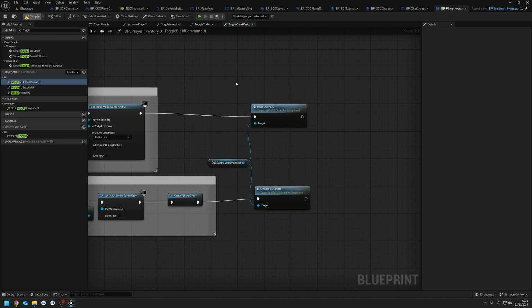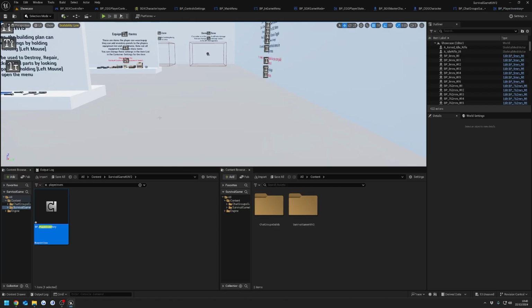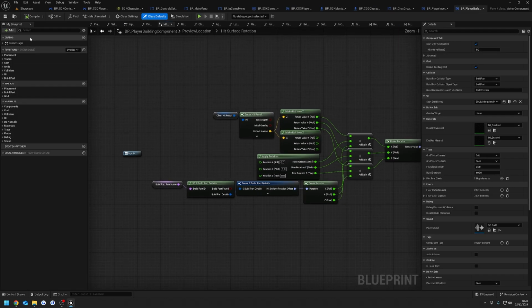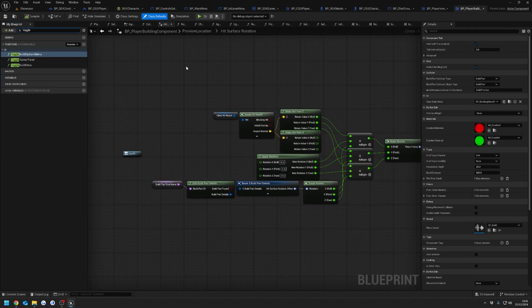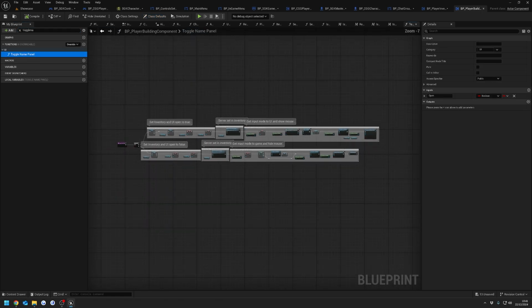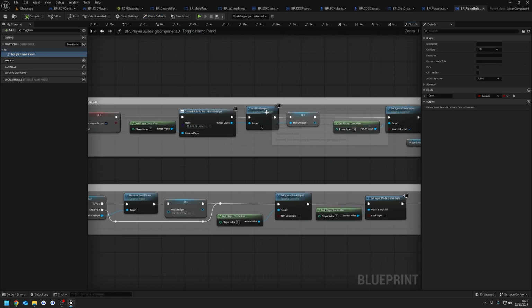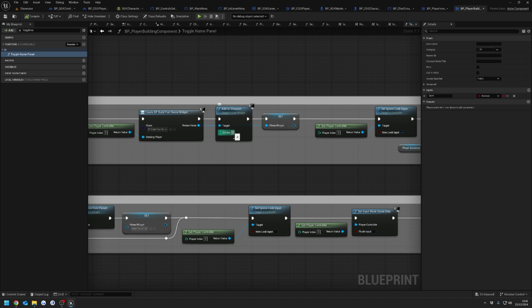Then we'll compile. Next, we're going to go to the content browser and we're going to search for player building. We want the player building component, open that up. And in here, search for toggle nameplate, open that up. And here, there is an add to viewport. Click the down arrow here and set the Z order to 100 and then compile.